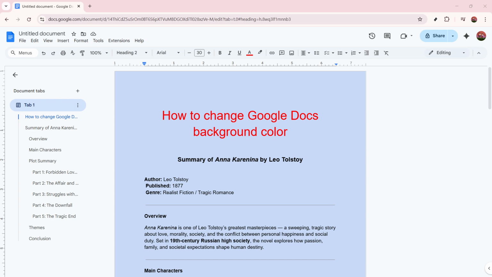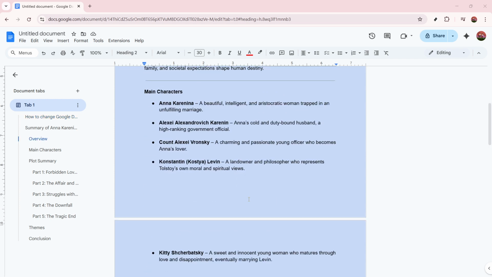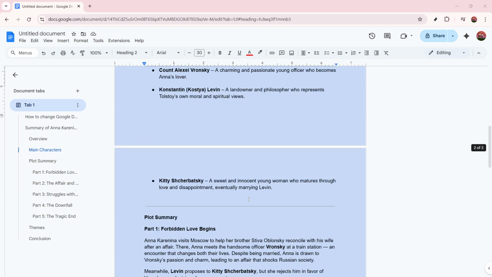With this final selection, you should see your document background change immediately to the color you chose. Refreshing, isn't it? With your new background color in place, not only will your document have a fresh new look, but also potentially enhanced readability, depending on the color contrast with your text.